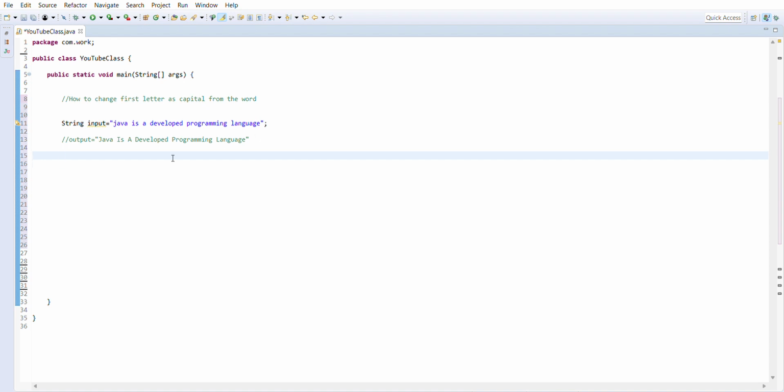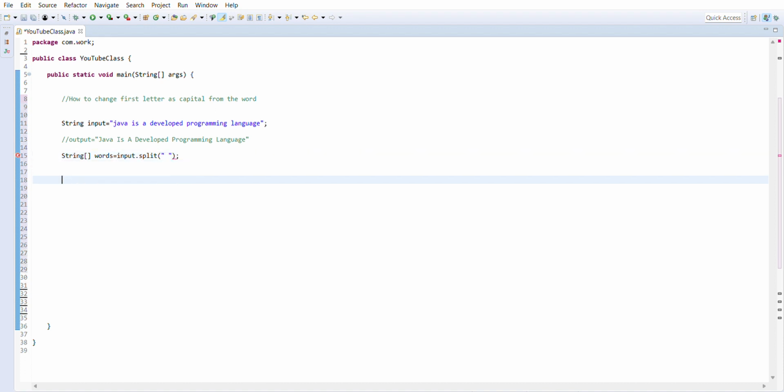First, what I'm going to do: it's present in the string, right? So I want to take that index based. So I'm going to convert this to a string array. For that, string array, here I'm mentioning words equal to input dot split. Here I'm splitting each word based on space, because between each word we have a space. So based on the space we are splitting that.